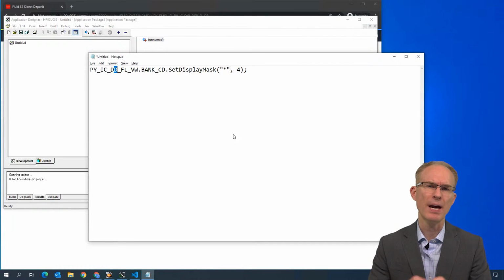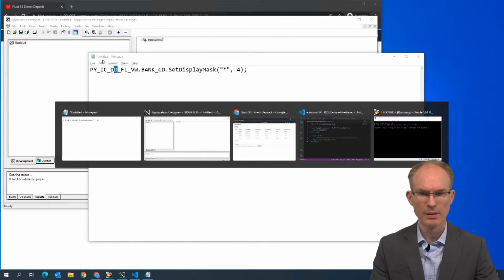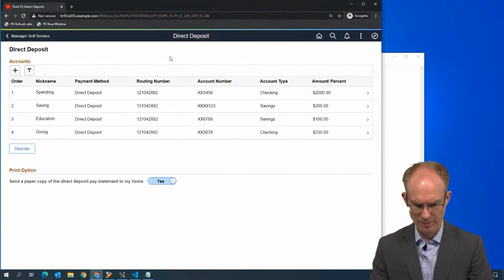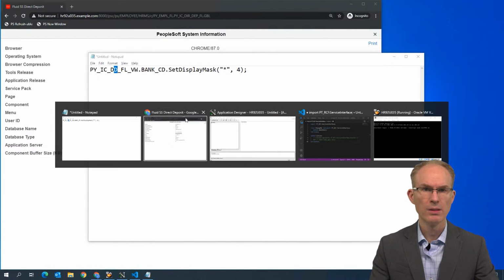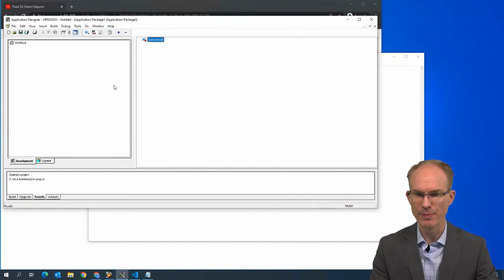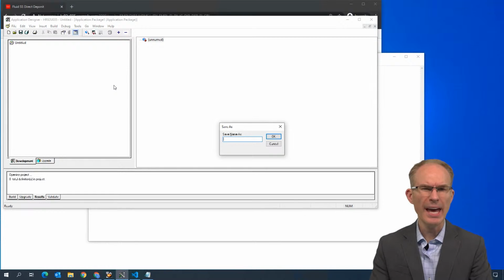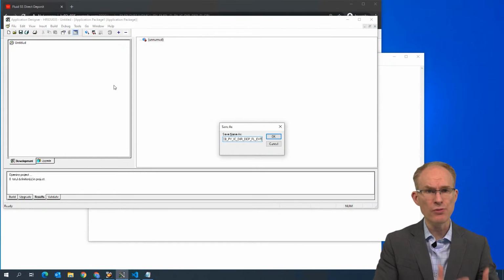Let's name our application package after the component. So let's get the component name. And then back to Application Designer, we'll supply a name. And let's give it our site-specific prefix. Let's go with WEB. And let's end with EVT. Say this is for event mapping.